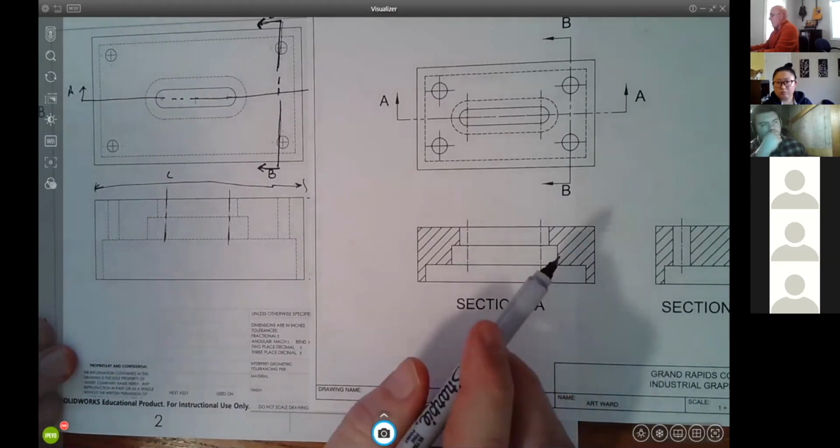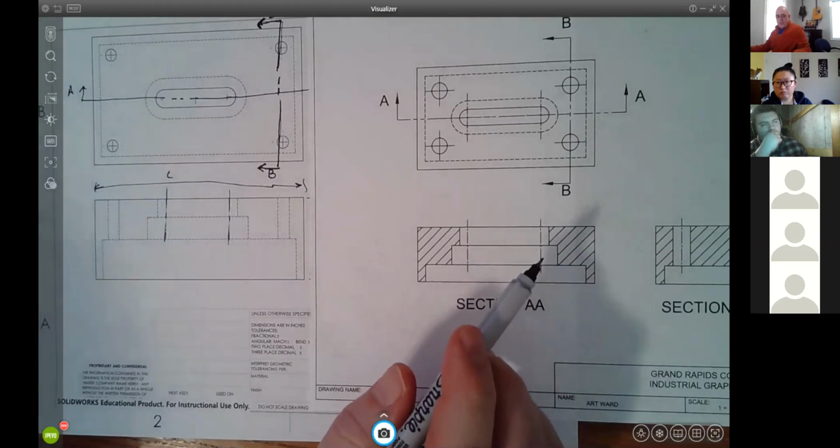Okay, and I've got a simple example for you on that.